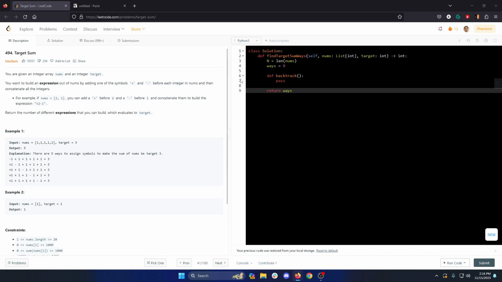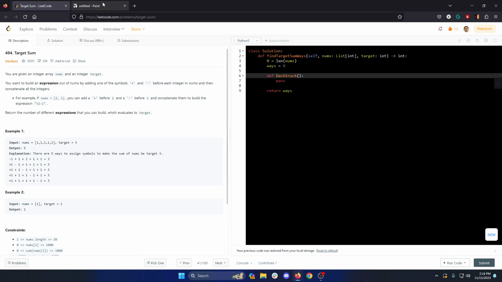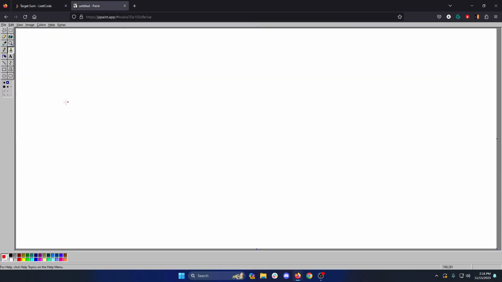But it's a basic backtrack problem, at least the first approach. I'm going to say n is the length of nums, the number of nums. Ways is 0. I want to return ways, so I'm going to backtrack. Basically, you start at 0, and for every number, you either add it or subtract it. So from 0, if our number is 1, we can get to positive 1 or negative 1.